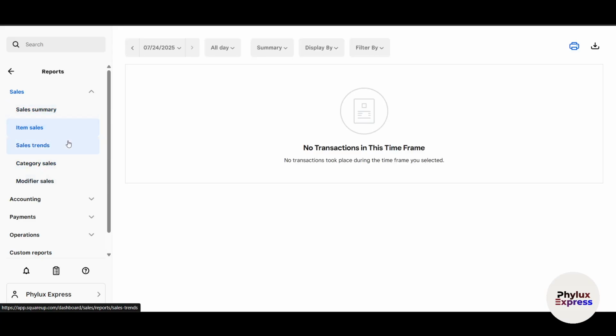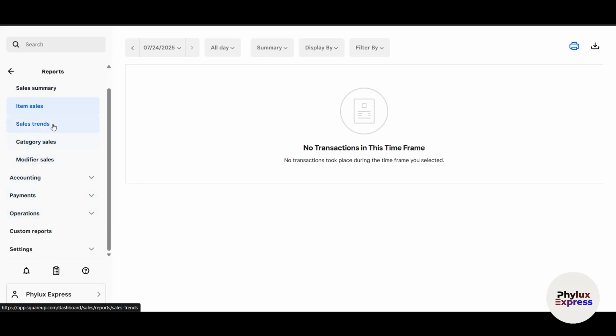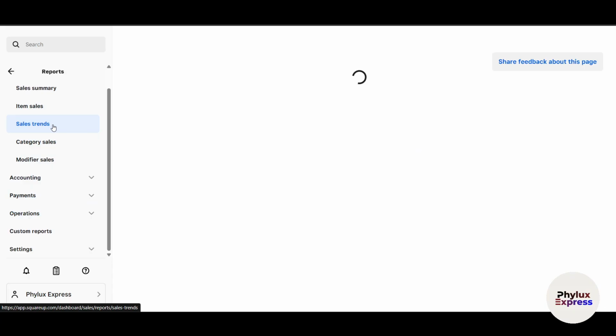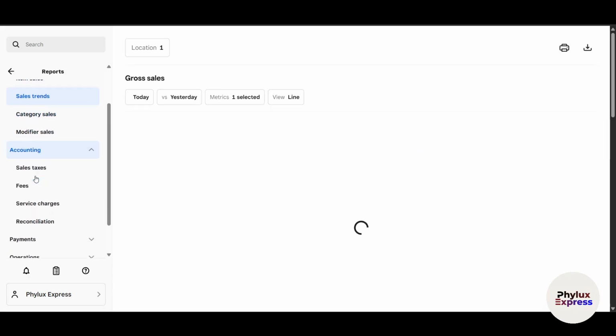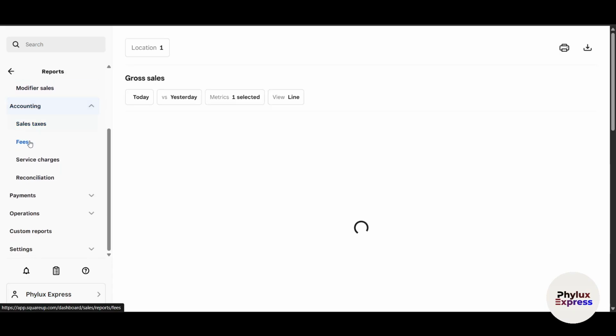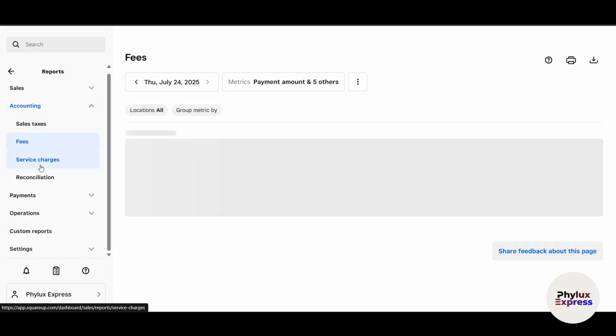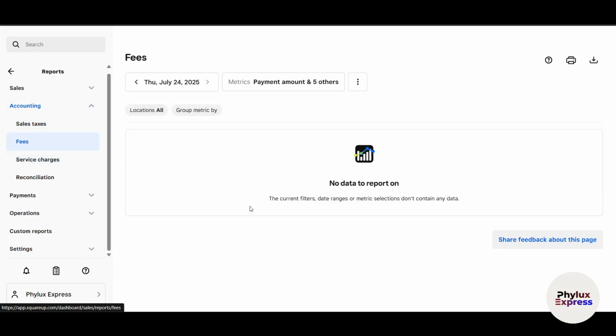Here you will be able to check all these item sales and how much you have sold of your product, and from which channel, each and every piece of information. This is accounting for the taxation, for the fees, and if there's GST in your country, then obviously you will be able to check it from here. So with Square Inventory, managing your stock doesn't have to be a headache, right?